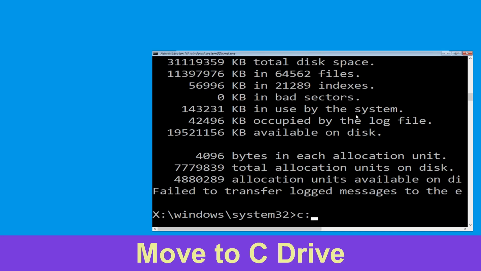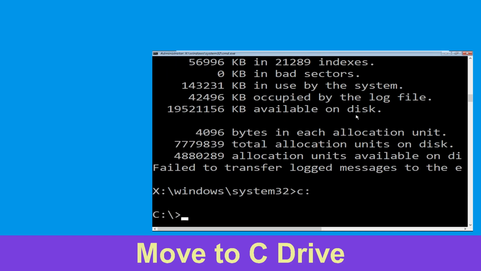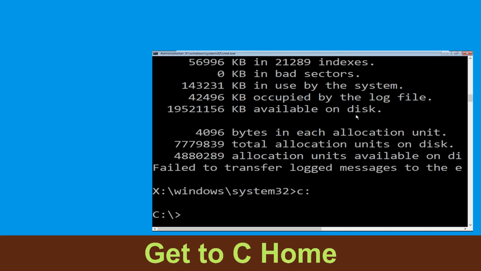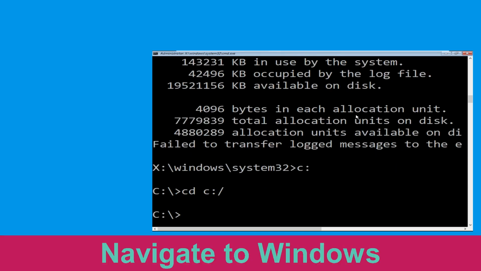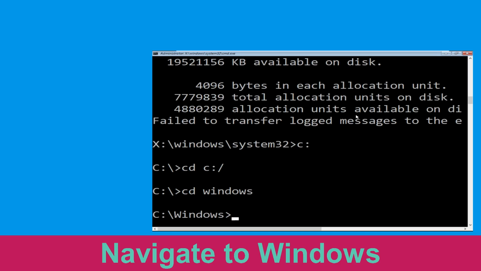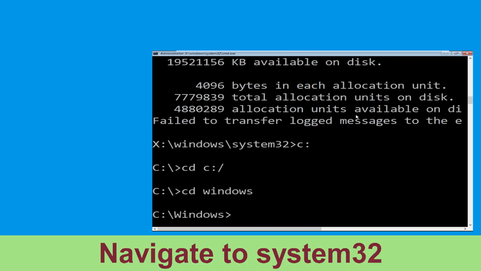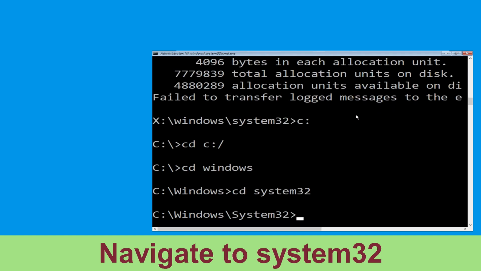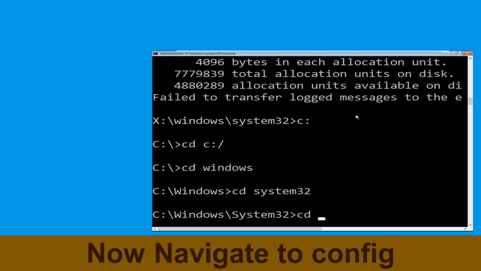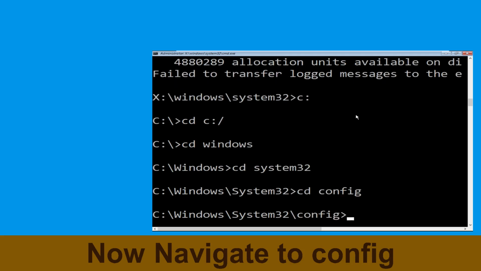Type c:, then hit enter. Then type cd space c:/ and hit enter. Now execute this command. Type cd space Windows and simply hit enter. Then type cd space system32 and hit enter to execute the command. Now execute this command. Type cd space config and simply hit enter.